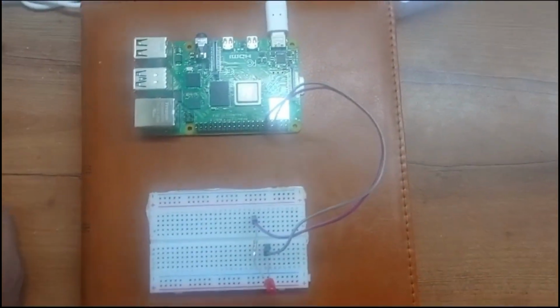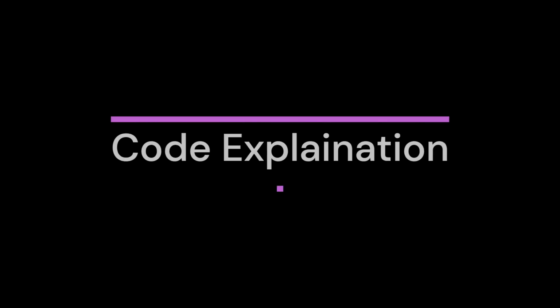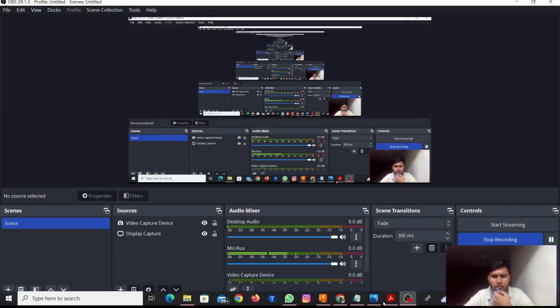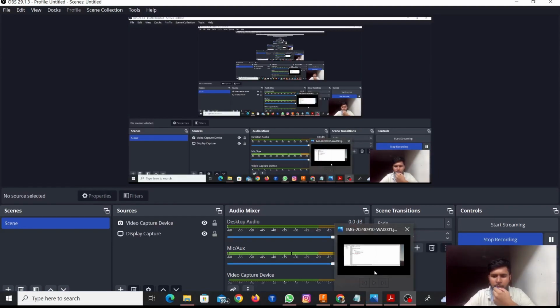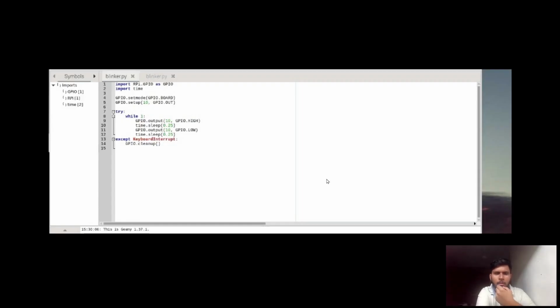Now let's jump into the code explanation. This is the code for our RPi. The first command is import RPi.GPIO as GPIO. This command imports the RPi.GPIO library and assigns it the alias GPIO to make it easier to work with. The next line is import time. This is the time module, which is used in this task to create time delays in the program. Now let's come to the setup part of the pins.